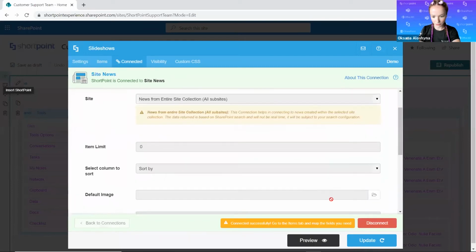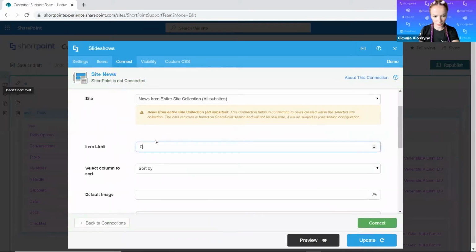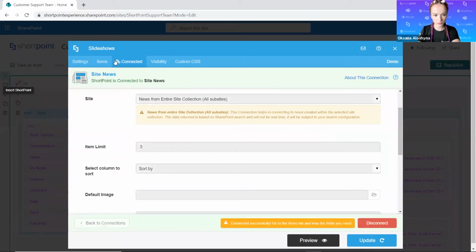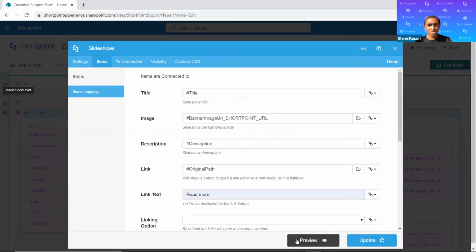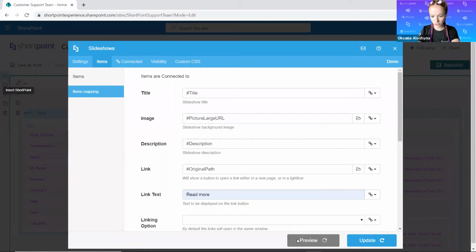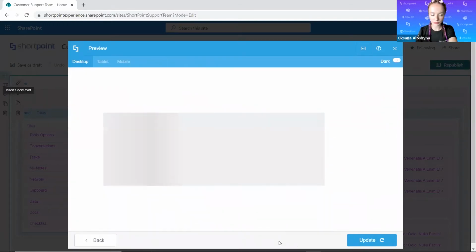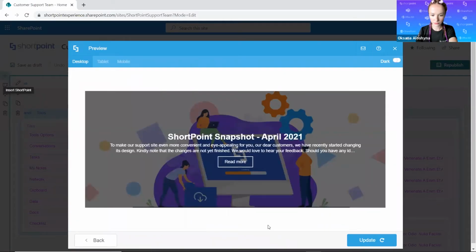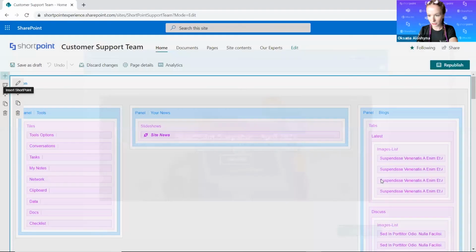And we have been indicating some limit here, so just to make it the same. I think we still have the old image. Yes, thank you, Glenn. Large image. Update. And okay, fingers crossed.